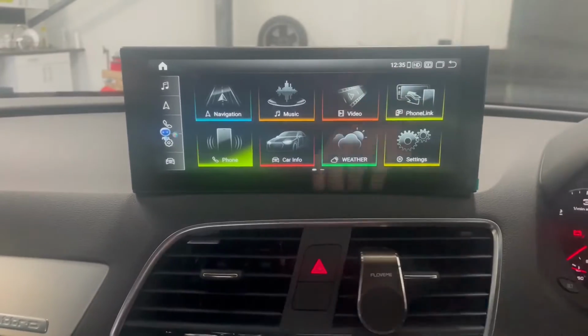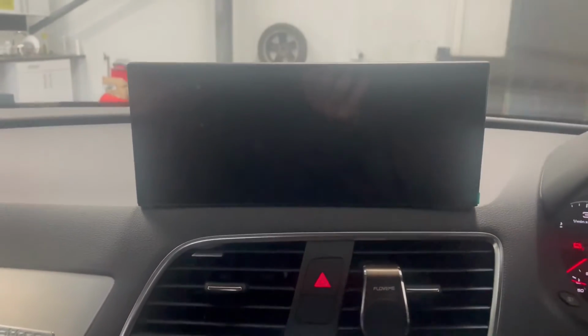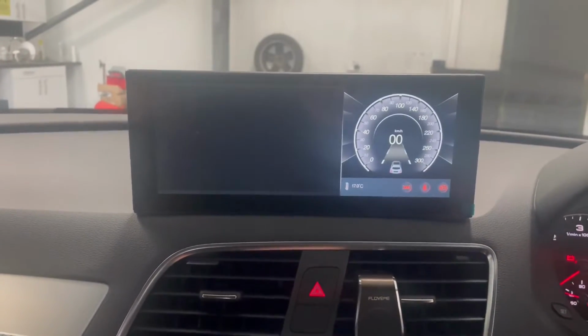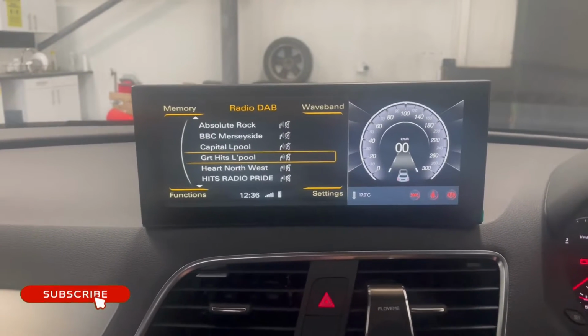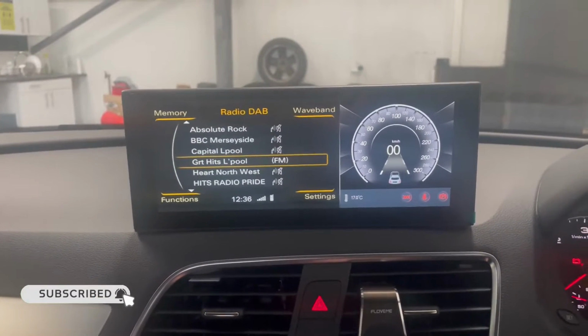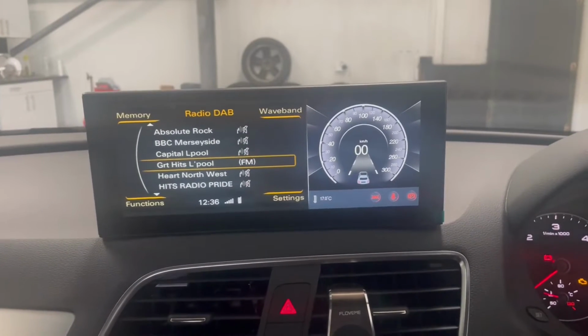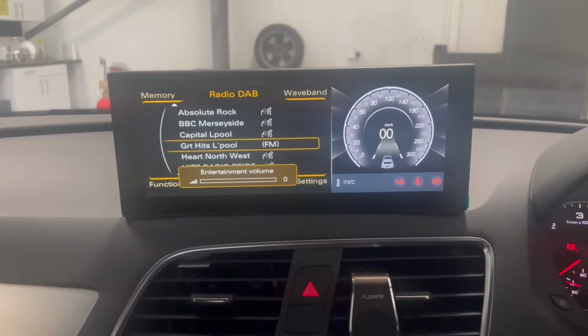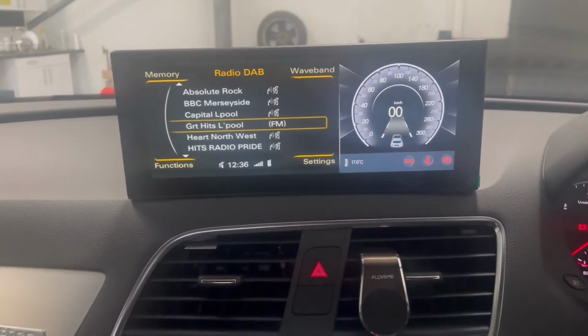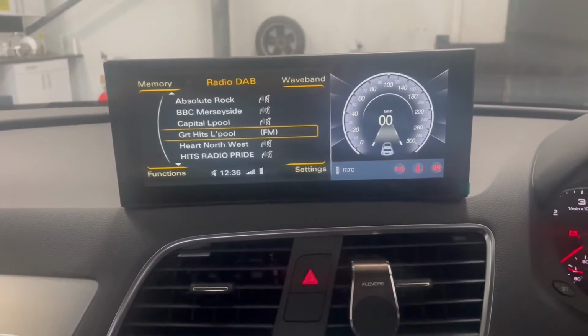Just to go back out to car info, so as you see, if I was to just show the radio, you can see the original system works in conjunction with ours. So obviously I just lower that down, so it works with the steering wheel controls, as you can see. Okay, so yes, this all works in conjunction with the original MMI screen of the car.